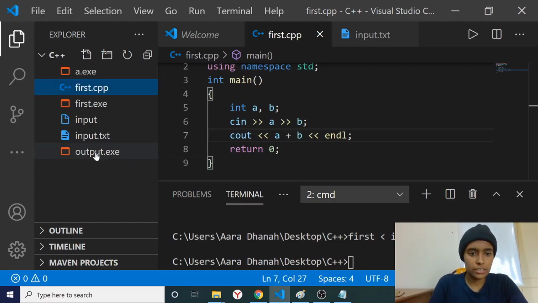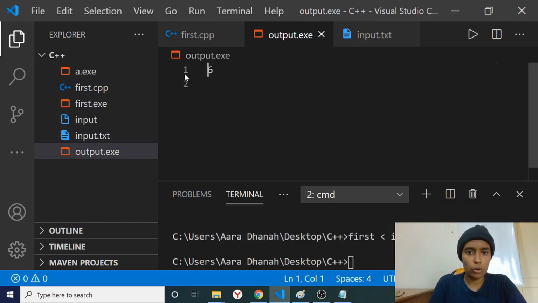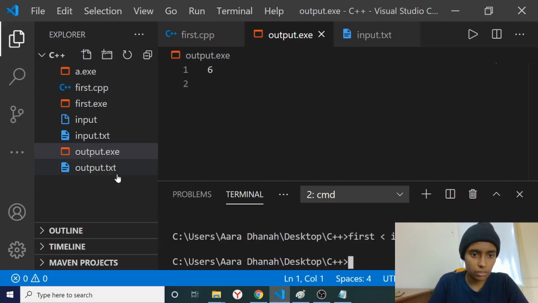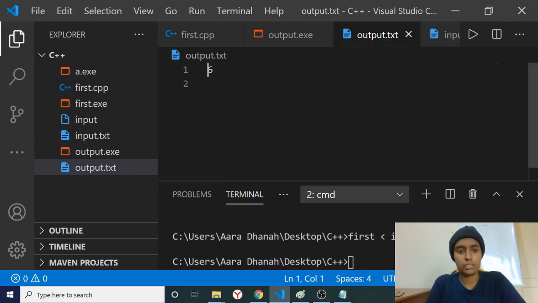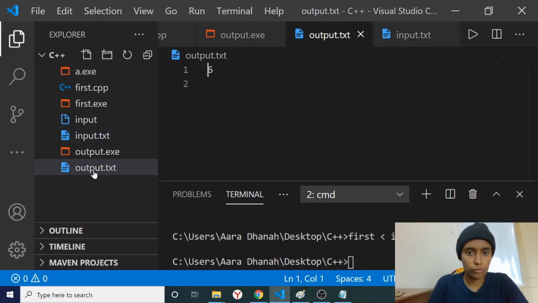Okay, let's go to the output file. Yeah, we have got, oh sorry, here I've made a mistake. I should have written a txt file. Okay, now it's perfect. Yeah, 6. What is in my input is 2 and 4, and adding 2 and 4 we have 6.